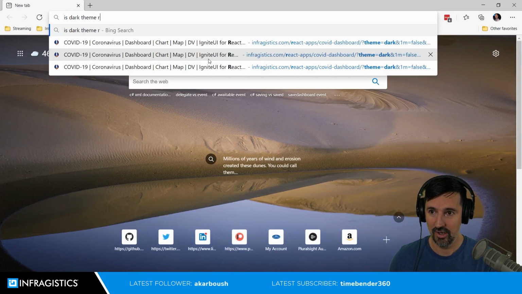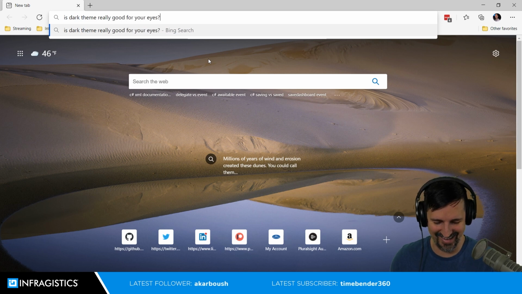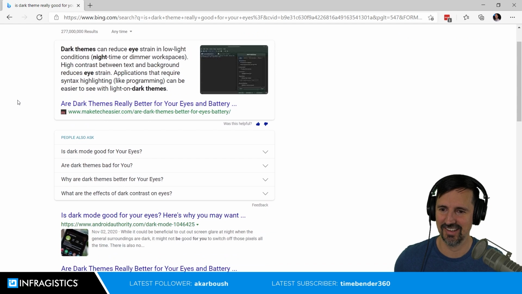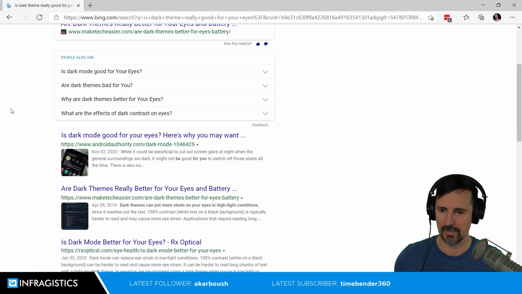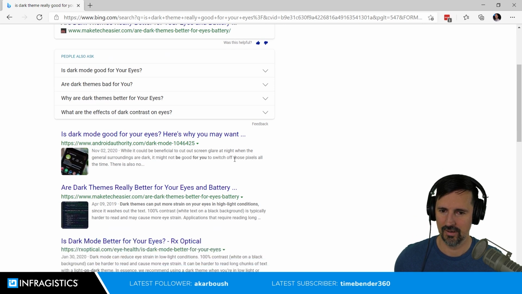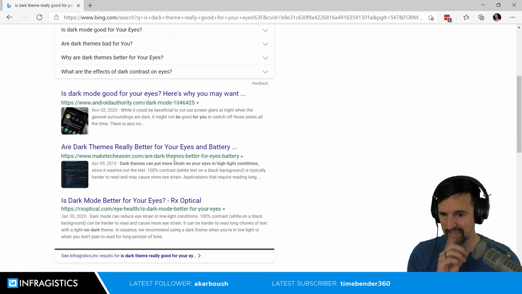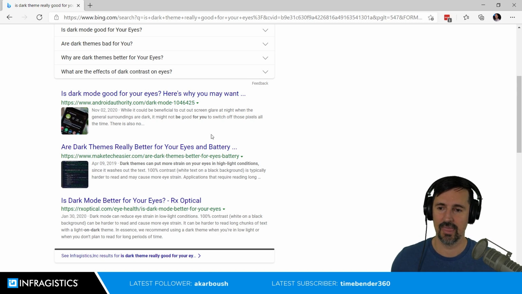Is dark theme really good for your eyes? Come on, Google, answer me this. Oh, well, there's a lot. While it could benefit to cut out screen glare at night when the general surroundings are dark, it might not be good for you to switch off all those pixels all at the time. Oh, so it might be related to your environment. Yeah, I'm not in a dark room. I am not in a dark room at all.